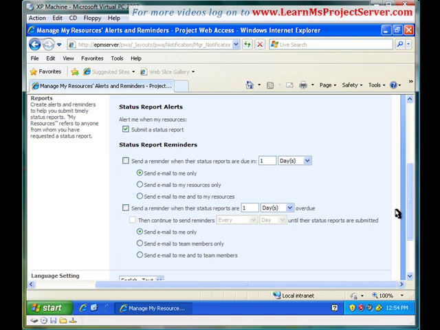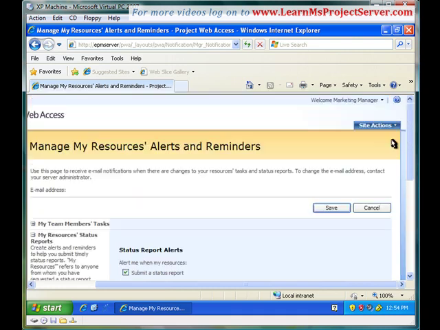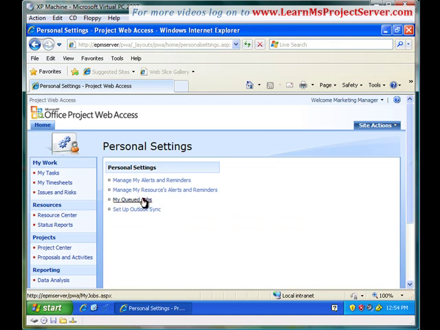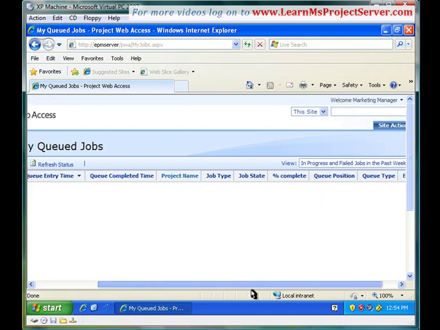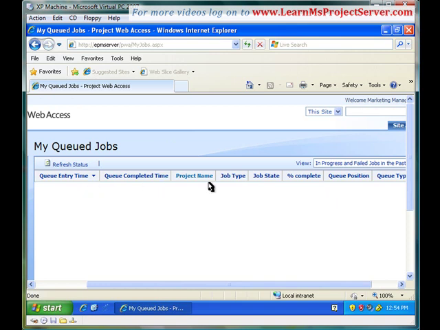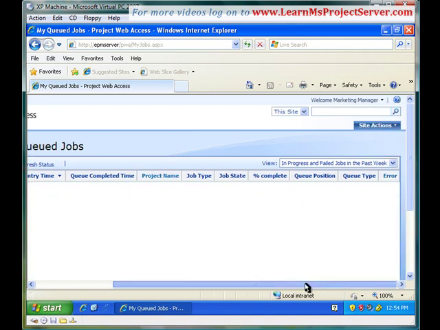Okay, the next option under personal settings is the my queue jobs. So as I said earlier, all activities that a project manager or EPM administrator or any person submits in the project server, this action is queued under the project queue service, and all the jobs are in the queue. Under the my queue jobs, you look into the entry time, the queue completion time, the project name, the type of the job, status, percentage complete, queue position, queue time, and if error in processing the queue.